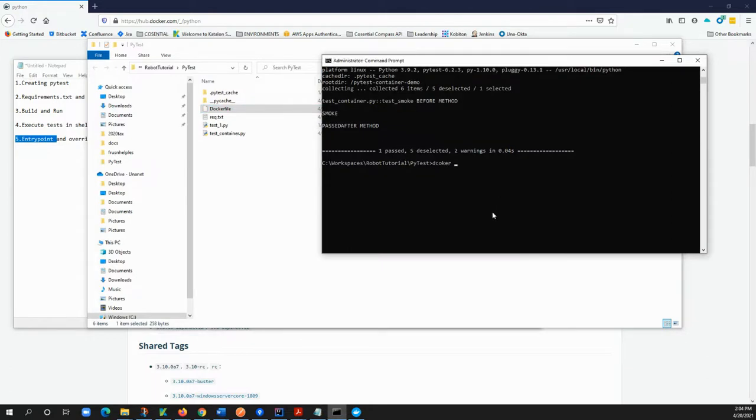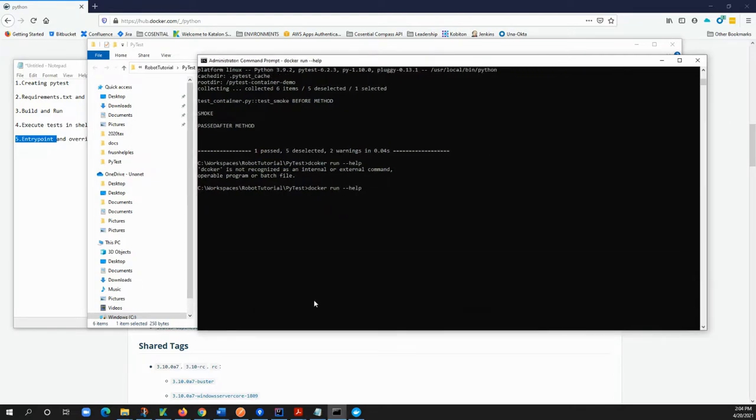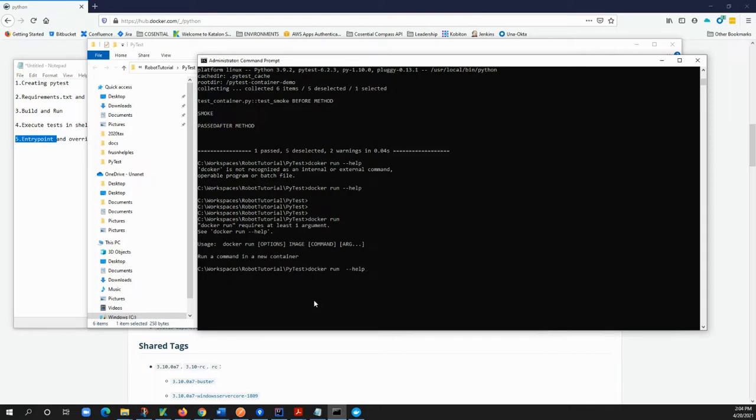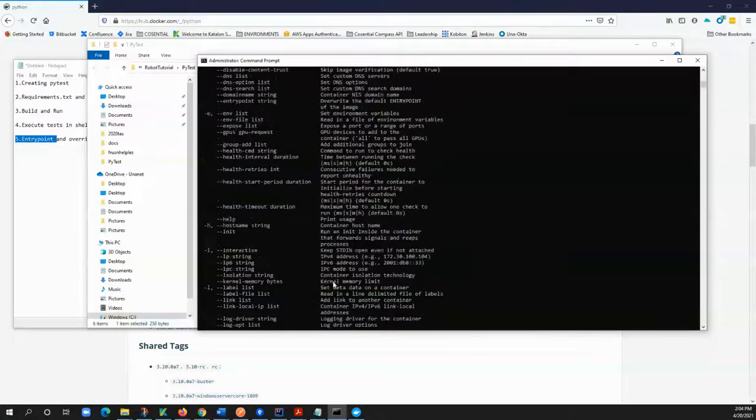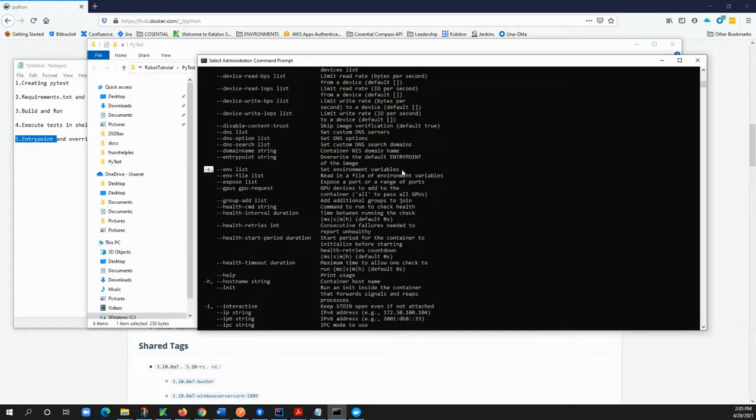if you go to docker run --help. Oops, there is a typo. Okay, I'll rerun it again. docker run --help. Okay, if you see these options, there is an option of -e, which is for setting environment variables or overriding them if they are already set.